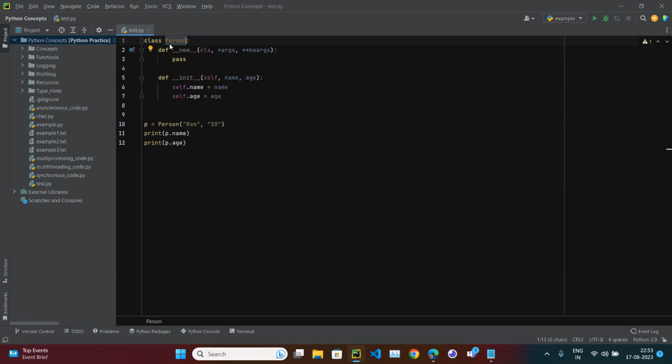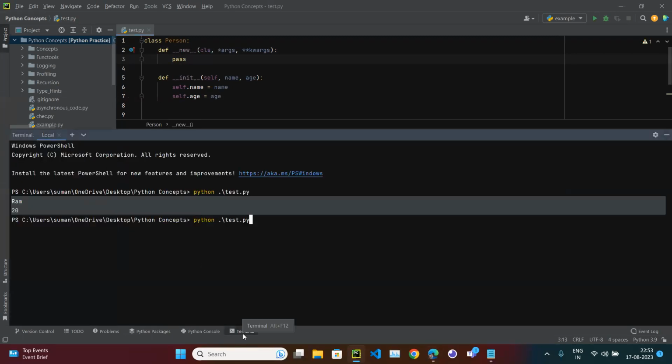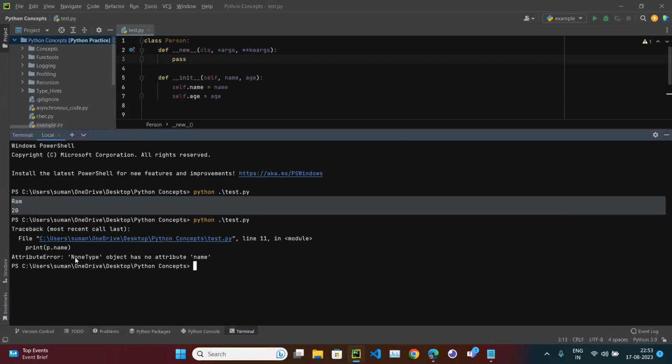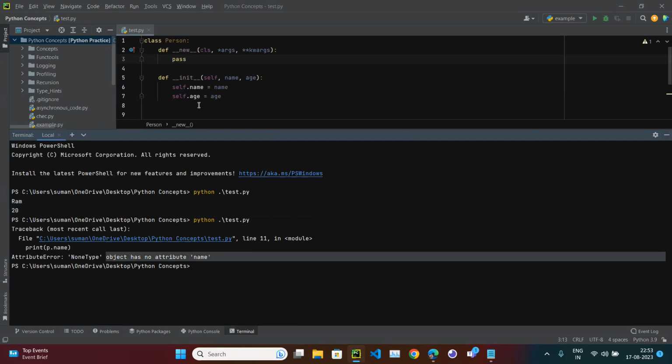So by default, there is one class that is being inherited from. That has one attribute, __new__, but now I am defining it separately and I am doing pass. So if I run this, see, I am getting an error. It says object has no attribute name.